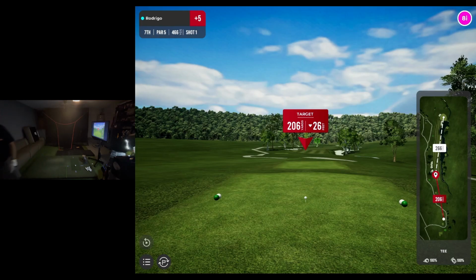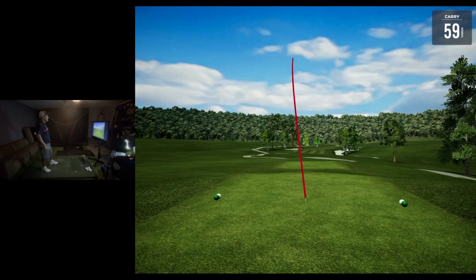Let's go ahead and play a 5-iron. Let's try to keep it in the fairway. That's the goal. So take a 5-iron, see if we can light it up, then see where we end up. Solid 5-iron. What a great shot.